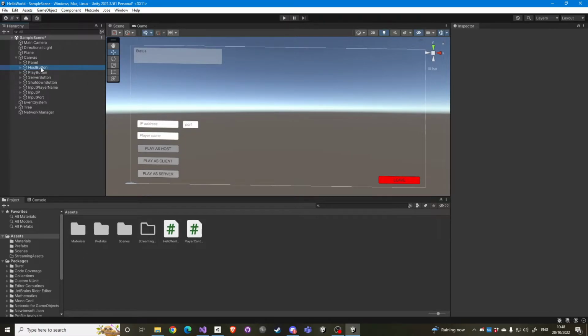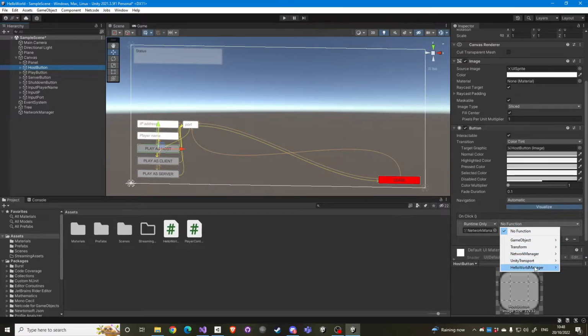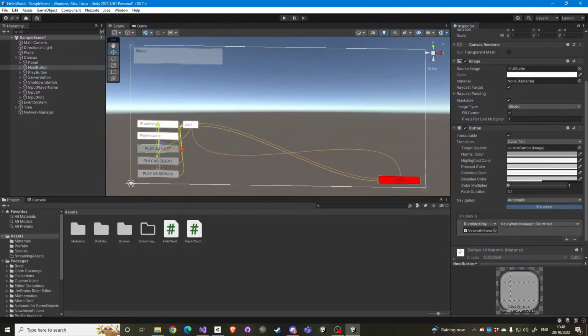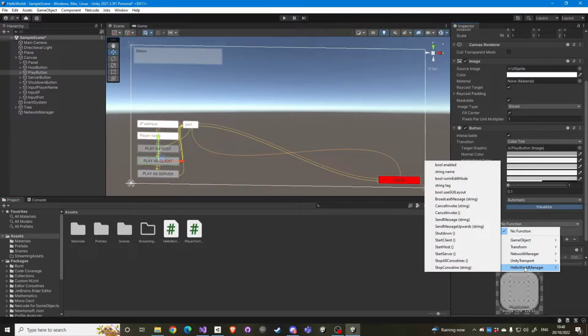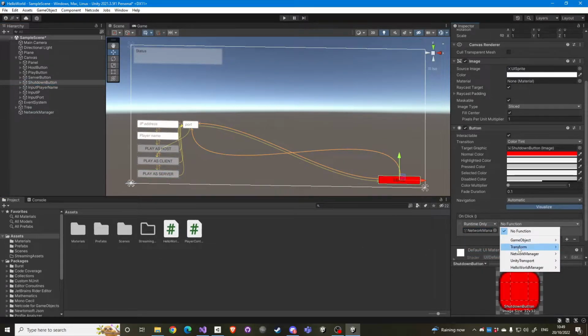Select the Play Host button, go to Inspector, find onClick, select a function, from Hello World Manager click Start Host. Done! Now repeat the same procedure for the Play as Client button and Start Client function, the Server button and Start Server function, and the Leave button and the Shutdown function.